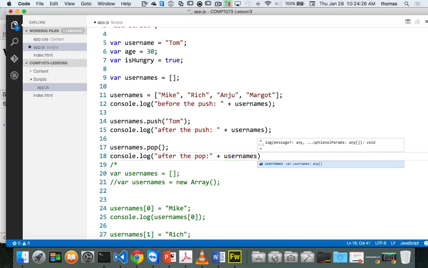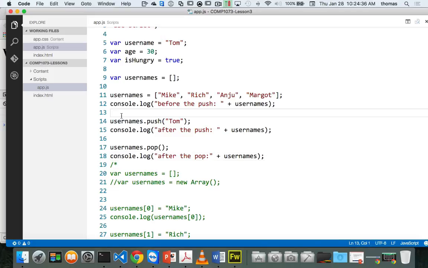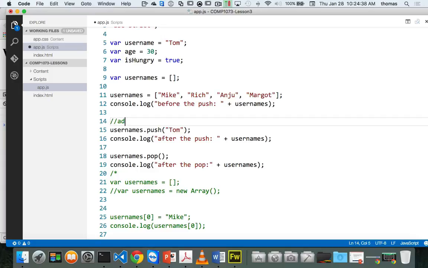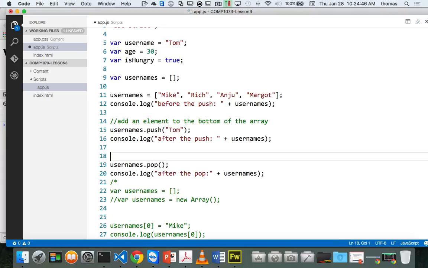All I'm saying is show me the usernames array after the pop, after the push, and so on. These are the different operations I'm doing. I'm doing an operation that's adding an element. So here's my comments: add an element to the bottom of the array, and remove an element from the bottom of the array.